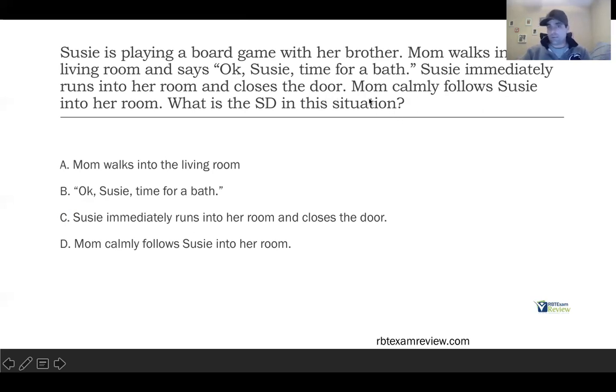Now, just for the sake of argument, what is our consequence here? Mom calmly follows Susie into her room. So real quick, A, antecedent, SD: "Okay, Susie, time for a bath." B, behavior: Susie immediately runs into her room and closes the door. C, consequence: Mom calmly follows Susie into her room. This is a good question. If you're good at this question, you've got a good shot at the exam. This really tests your knowledge of breaking down situations.